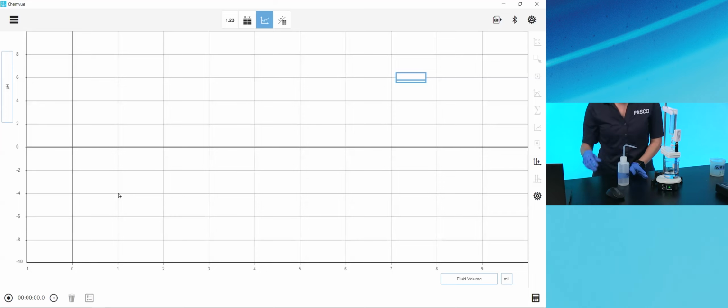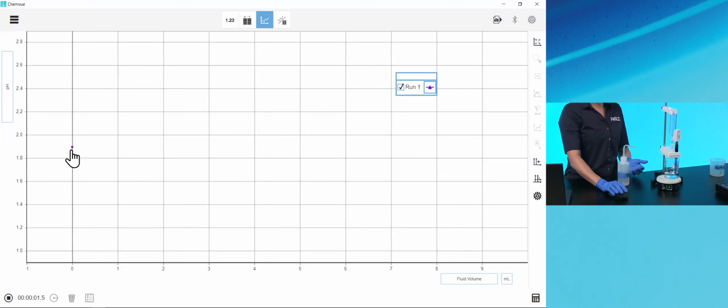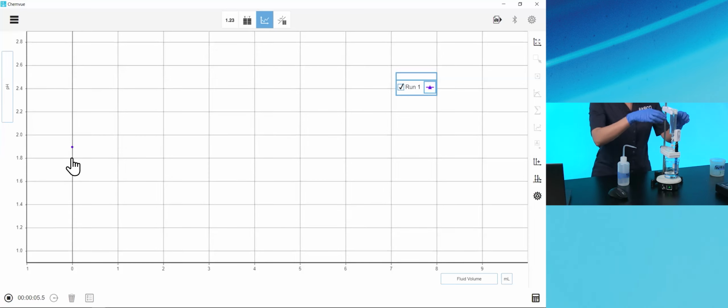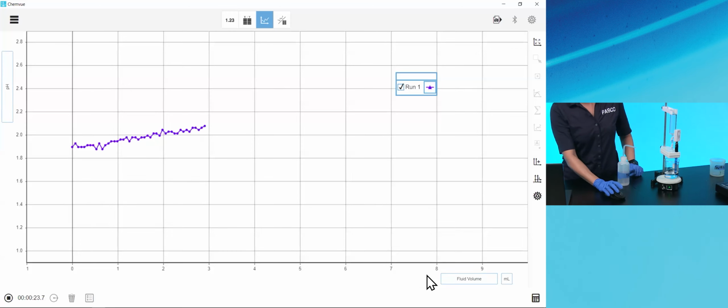Okay, and I'm going to hit start on Chemvue. I'm going to start recording. And nothing happens. I've got a purple dot there and there's nothing happening because there's no drops going through the drop counter yet. So I've got to open up the stopcock. And now the drops are coming out. It might be hard for you to see with the view you've got there, but we've got drops coming out one at a time. And as soon as those drops started coming out, now you've got data being plotted, pH and volume data at the same time.